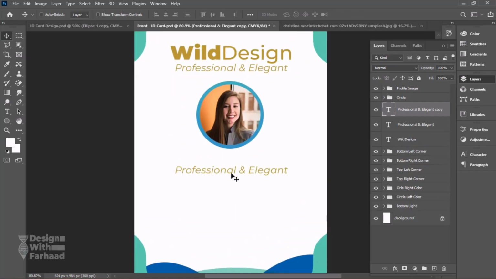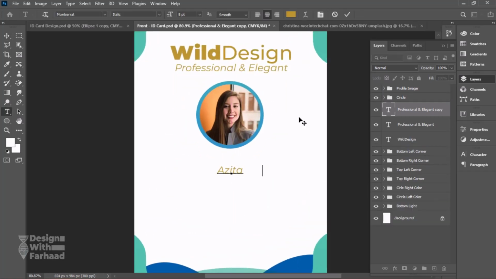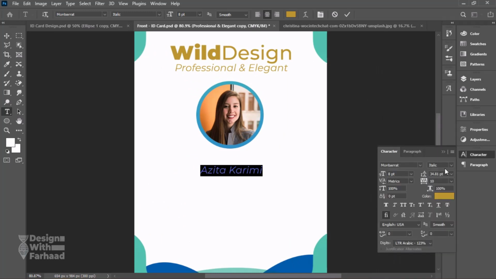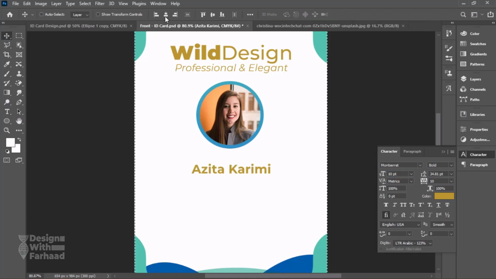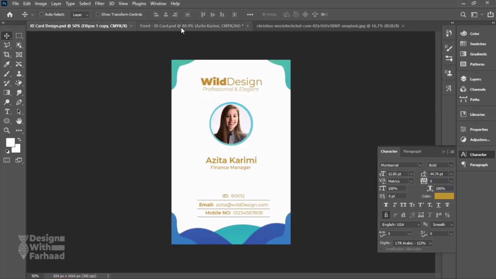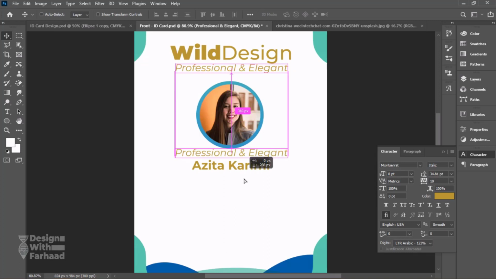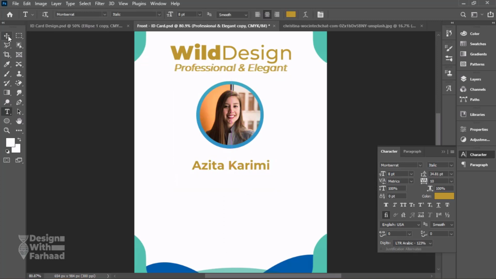By copying the text above and placing in the bottom, we are going to put the information of the card holder there. Most important thing here is to adjust the font size, the font type, the font variation, the space in between the letters and the color according to our need. So the most important information should be bolder, and the information that's secondary should be a little thinner.